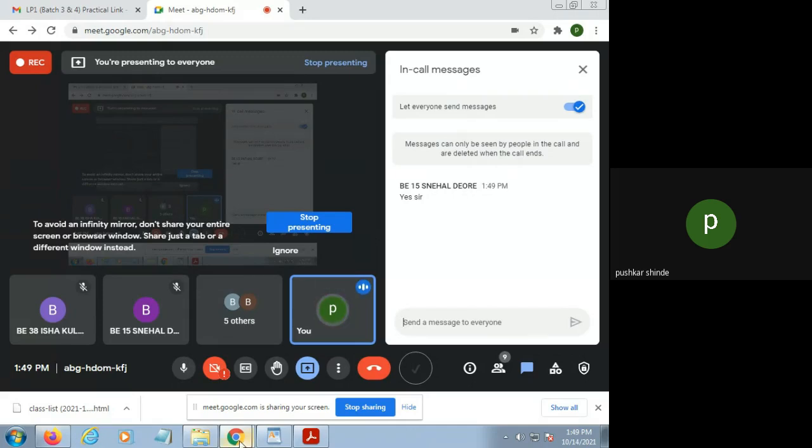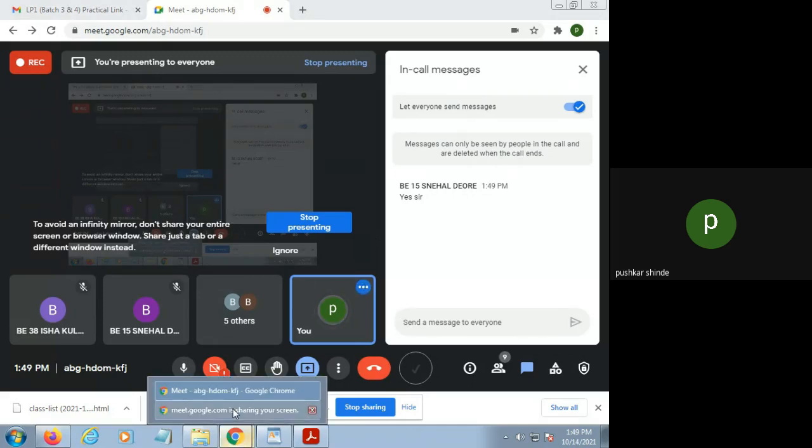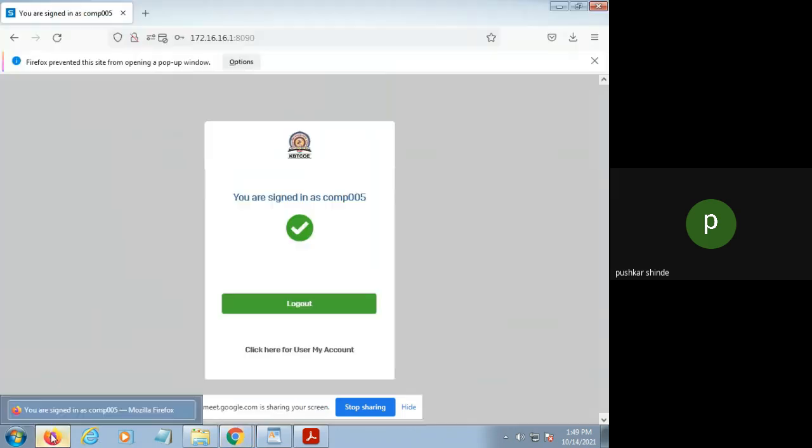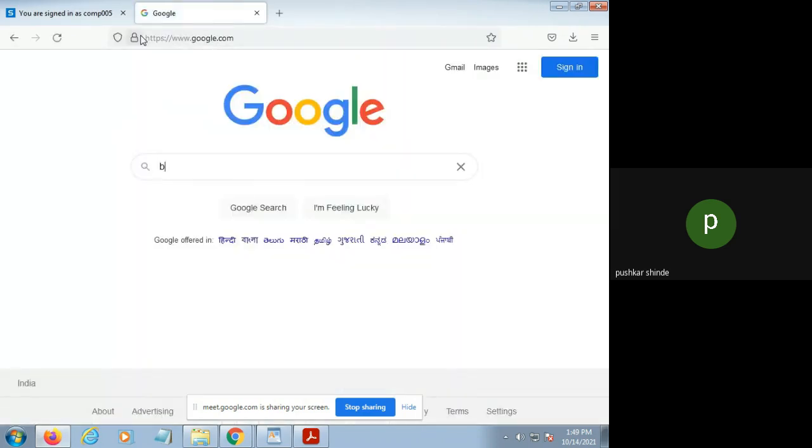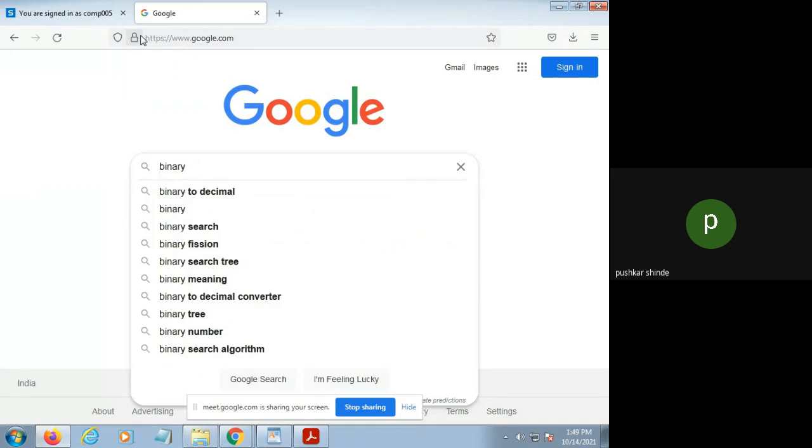If you want to look at it from the sample graphics of it, I'll just show it from the net to you. Okay. So binary search algorithm.